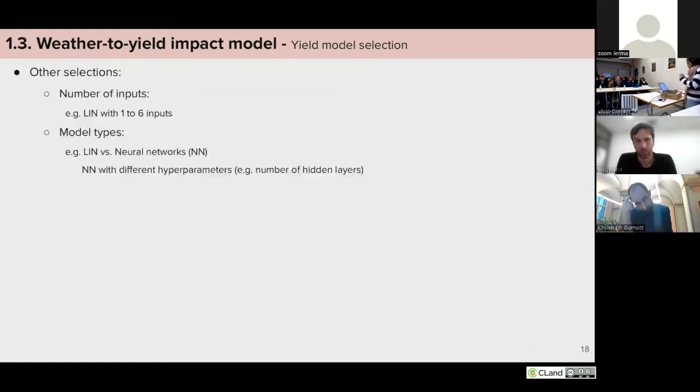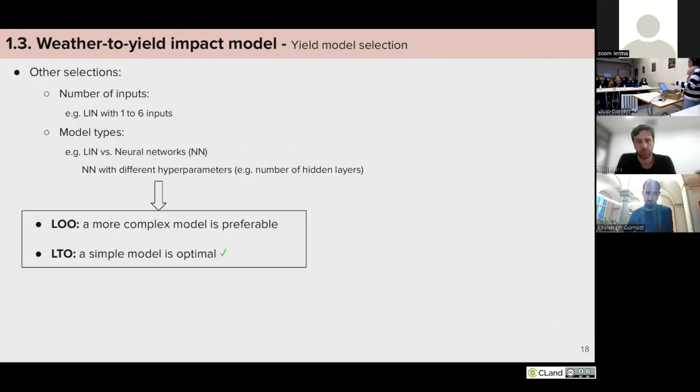With the same idea, we performed different model selections by changing the number of inputs and model types. Same conclusion. Leave-one-out shows us that a more complex model is the best, but it can be misleading. The leave-throughout instead encourages us to choose simple models, which should be the optimal for our coffee case.